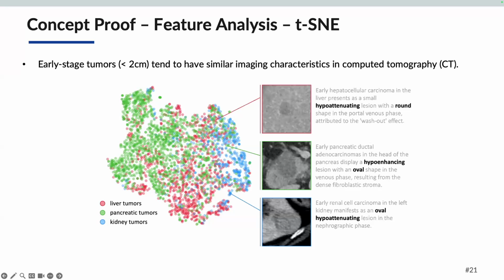And in summary, we validated the similarity of tumors across different organs. Leveraging these characteristics, we achieve cross-tumor synthesis, which in turn enables cross-organ tumor segmentation.